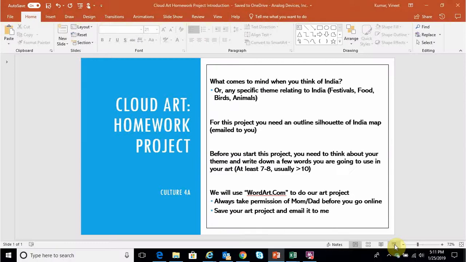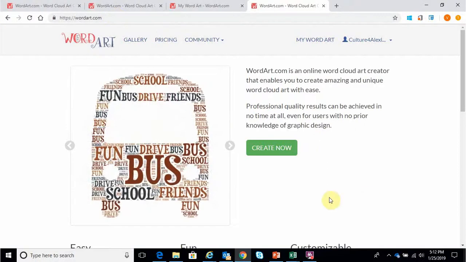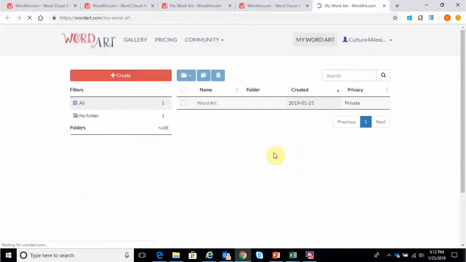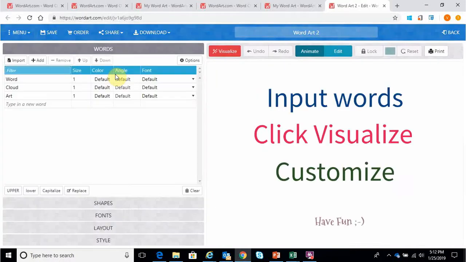So let's get started. So I go online and I've already typed out wordart.com. When you get there, you will start by pushing this Create Now button. When the interface opens up, you will see that there are some few things that you enter on the left hand side. And on the right hand side is where your art will show up. So first things first, the words that you're going to use. So here is where you list all your words.